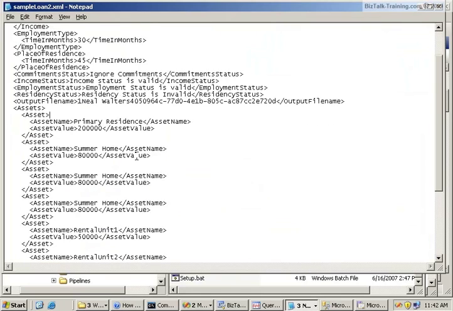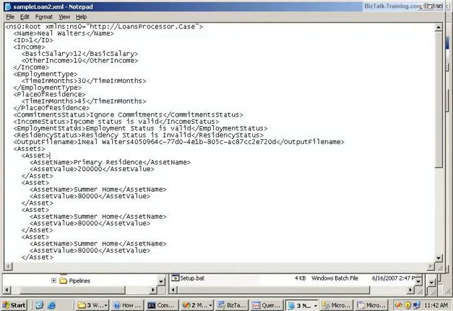I want to wipe out the values of these statuses here. So residency status, I'm going to put null. I'm going to put null in all 4 of these, because last time we ran this, 3 of them were working, but residency status was not.